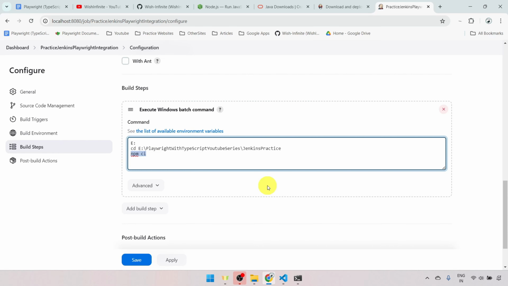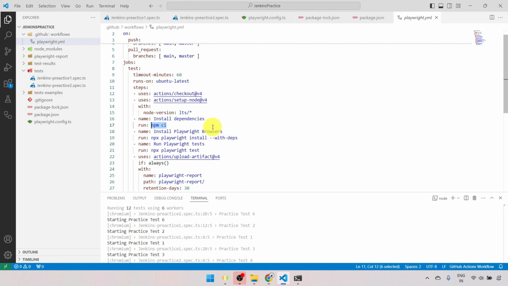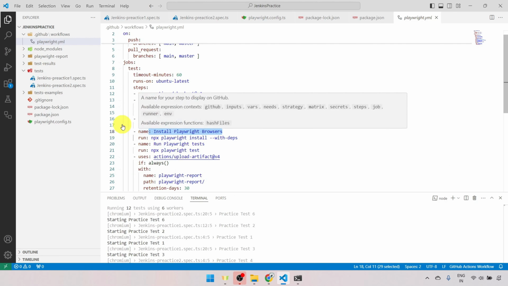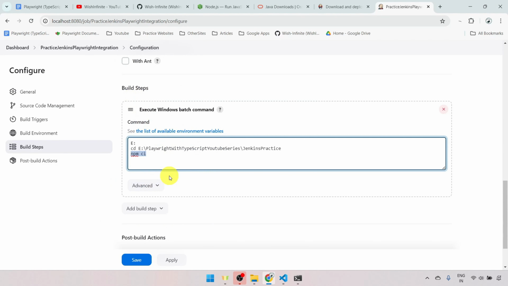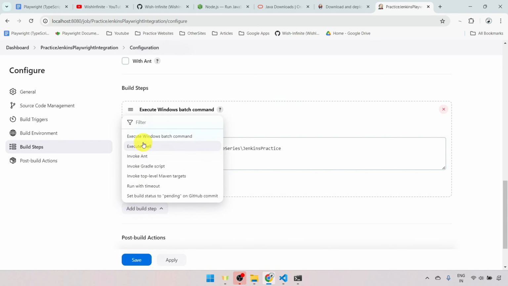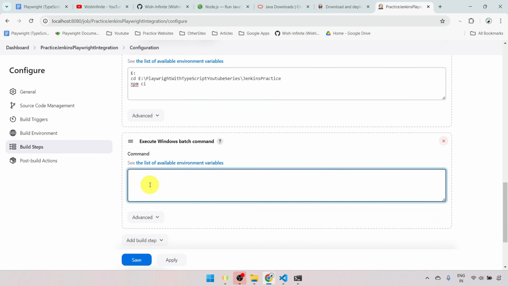And once all the dependencies are installed, we need to provide the next command, which is npx playwright install, which is used to install the Playwright browsers. See, for the GitHub actions also, we have used the same command. And here in Jenkins also, we need to use the same command, which is npx playwright install --with-deps for dependencies. So let me copy the same command. And to provide this command, we need to again click on this add build step and then click on this execute Windows batch command. And here we would be providing that command.